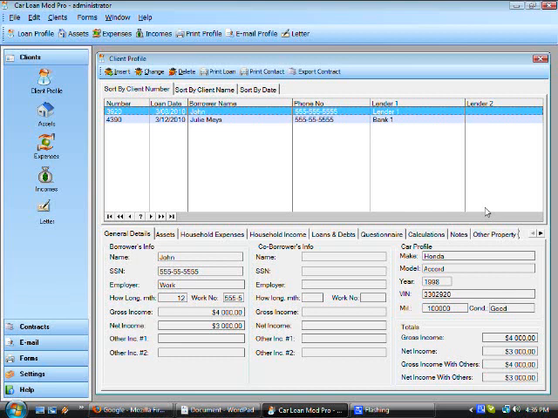Car Loan Mod Pro is a professional car loan modification software solution. This is how the user interface looks after you have installed the software on your computer. As you can see, I have already entered some loans into Car Loan Mod Pro.